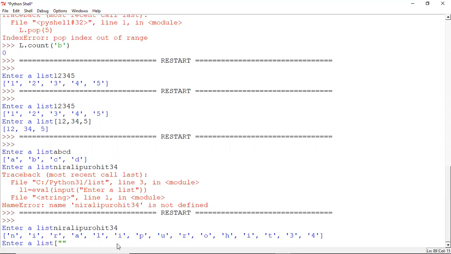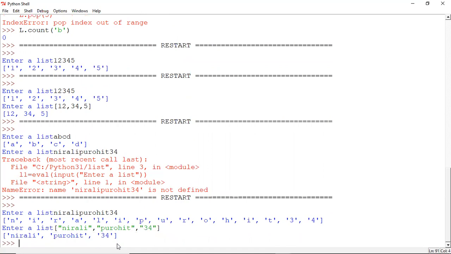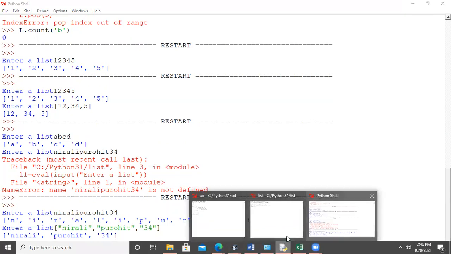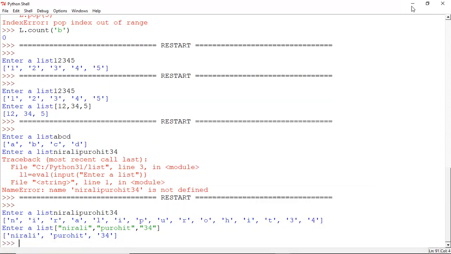I'll write down Nirali. I write down Purohit. And then I'll write 34. So now it is perfect for me. So this is the difference. Now the second benefit of eval is that eval will evaluate anything. It is not necessarily only a list. So suppose I am running this again.